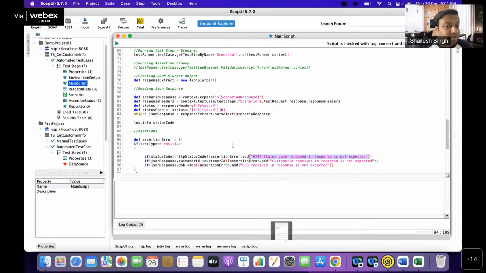If it is not equal to, but if it is equal to, do nothing, right? If this statement is correct, then only add in assertion error dot add. Okay.